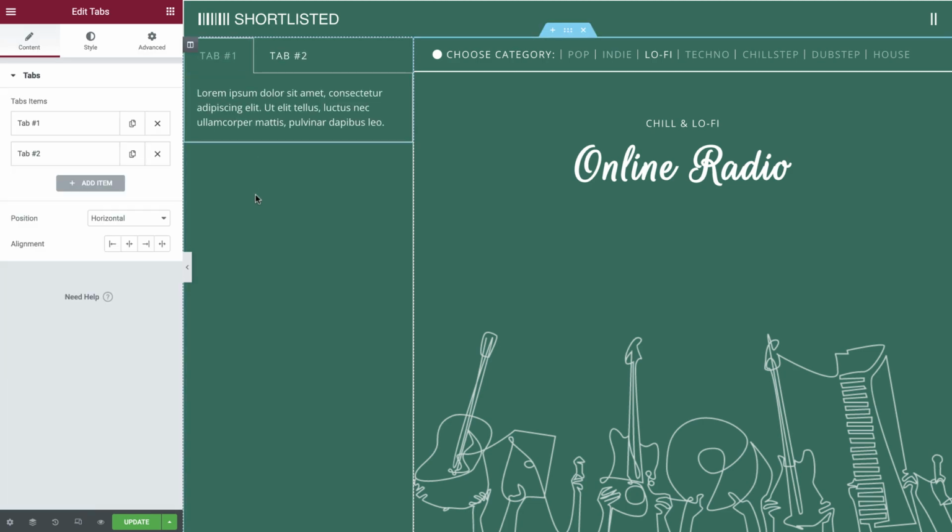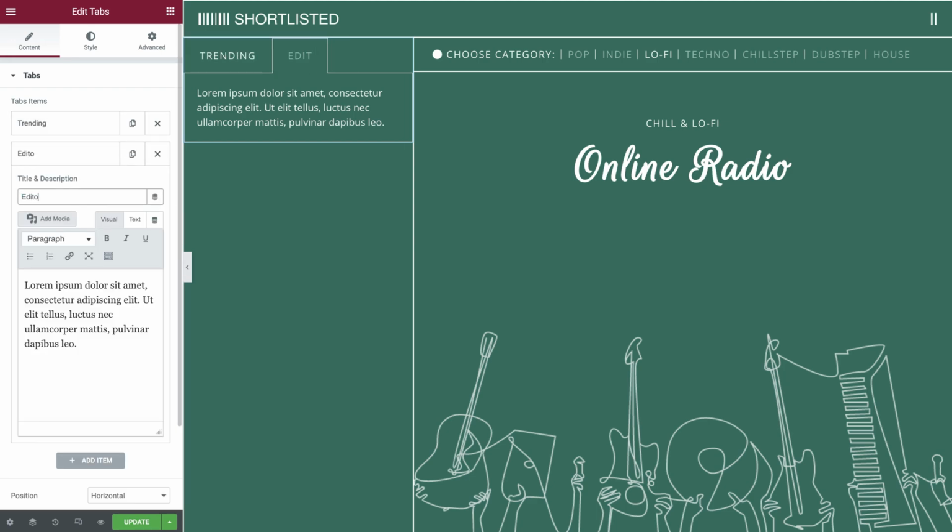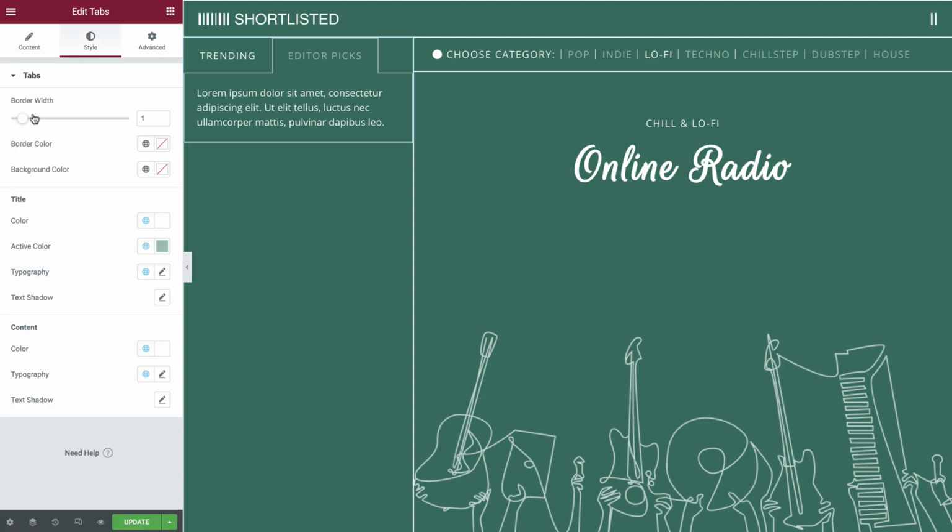The tabs widget is a really great way to help you categorize your content. What's even more awesome is that it allows you to load an entire template inside of it using a shortcode. Before we explore how to add a template to this widget, let's first give the tab items a name. And then we'll amend some styles.